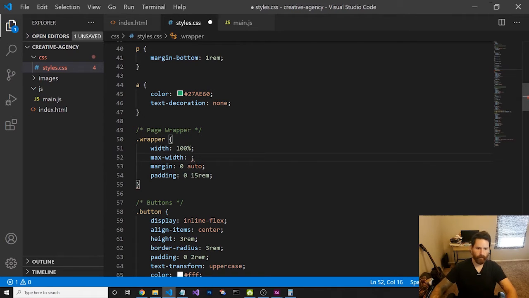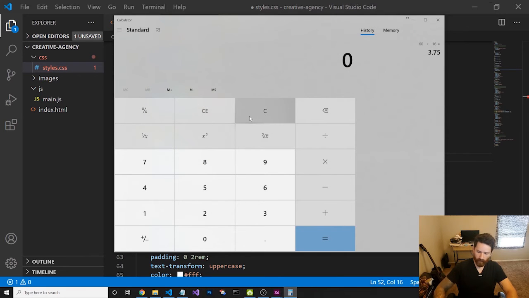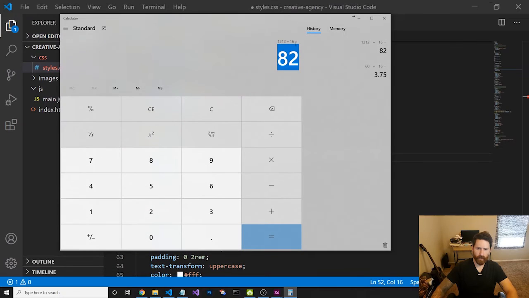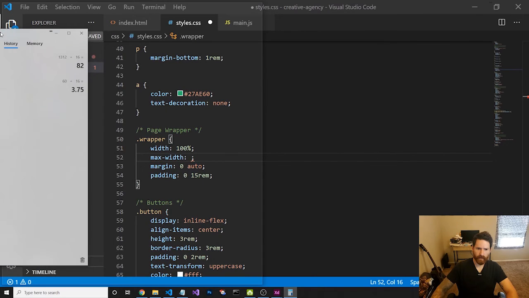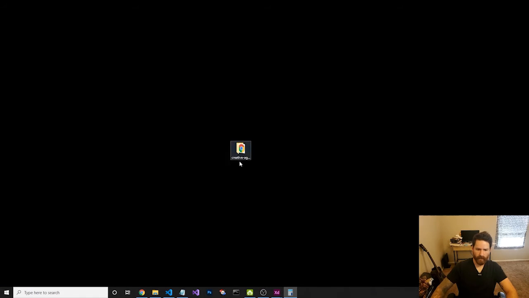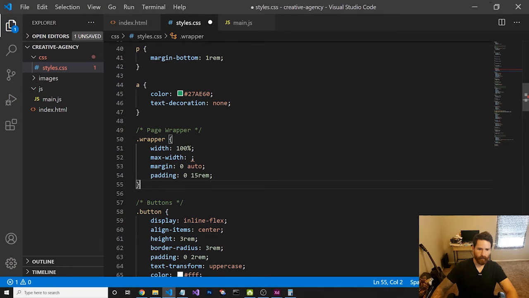So this guy here, max width, let's go ahead and open this up. It's about 1312, so let's go ahead and see what that is here. We can get something close to that. Divided by 16. Cool, so that's 82. Now, since we're adding these, we're going to be adding, oh wait, did I say padding 15? What am I doing? 15 rem, 1 rem, sorry.